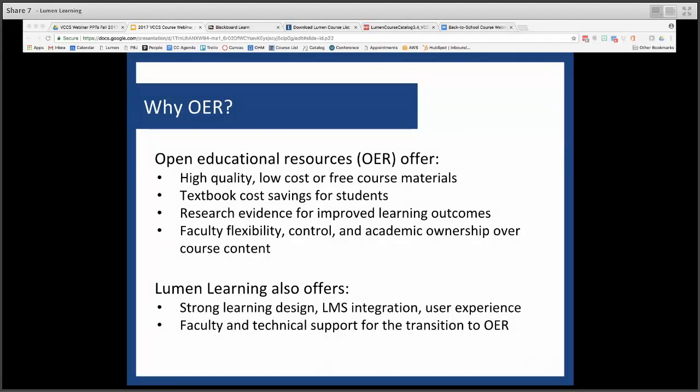And frankly, that's empowering. VCCS has partnered with Lumen Learning to help ease this transition to OER. Our job at Lumen is to find and curate the highest quality open content, to deliver it through a secure platform that integrates with your Blackboard and your Blackboard Grade Center, and then to help you be successful by giving you some course design support, implementation support, and whatever ongoing support you need as you're using OER in your class.